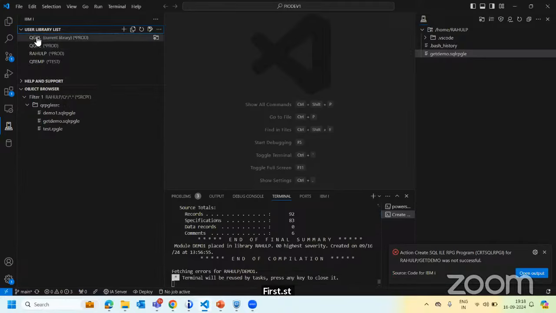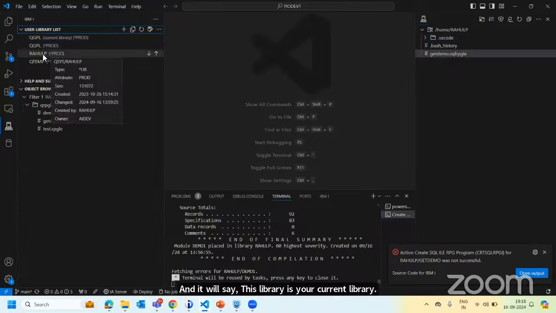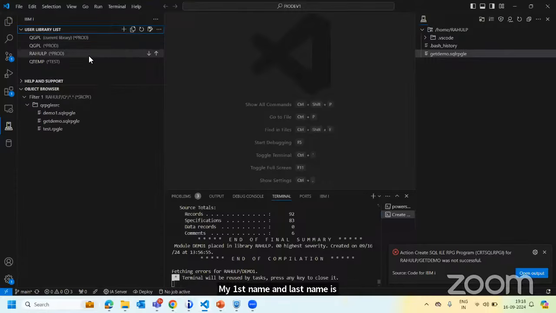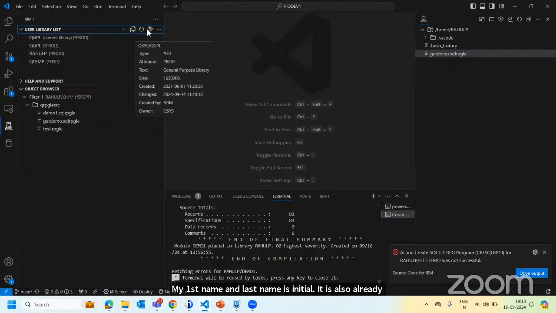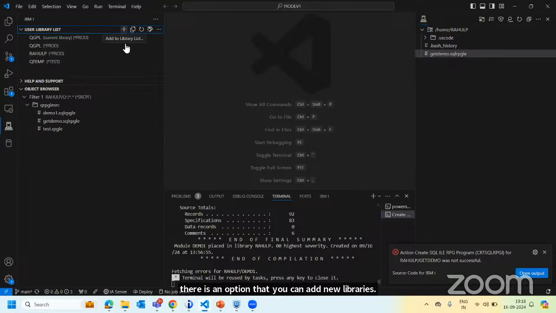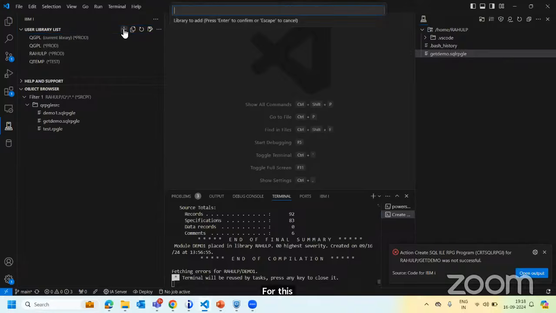And it will say this library is your current library. Now you can see I have a library with my name, my first name and last name initial. It is also already there. Why? Because there is an option that you can add new libraries for this job using this option, add to library list. When I say add to library list, you can put a library name and that will be added here.